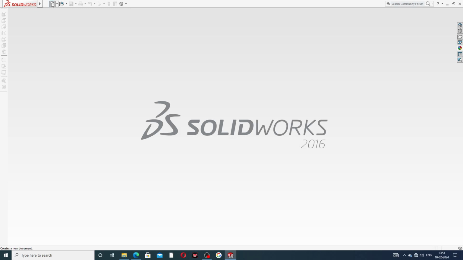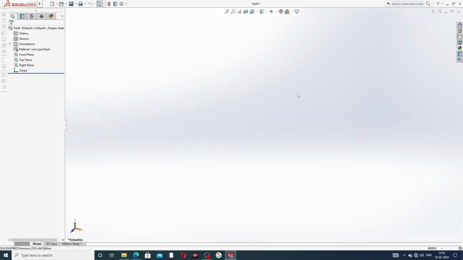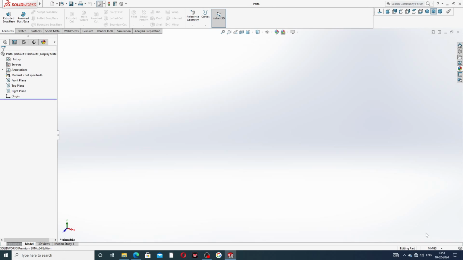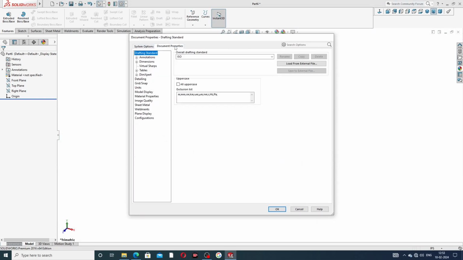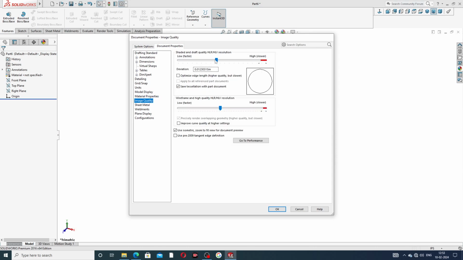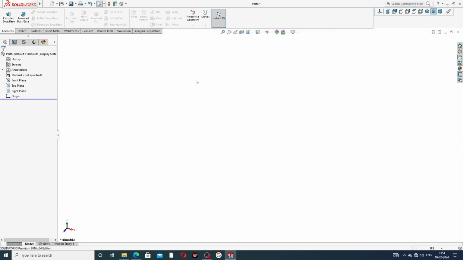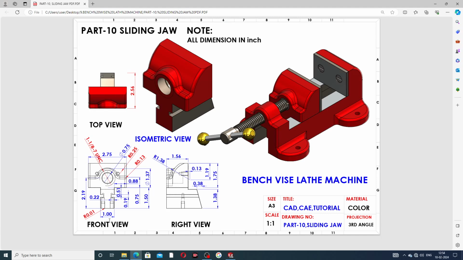At first, select the part, and some settings are very important. The unit is inch. Go to plain white, then Options and Document Properties, and set image quality to very high, because then all the geometry lines look perfect and correct. All dimensions are set here. At first select this, and use the Front Plane to draw this design.